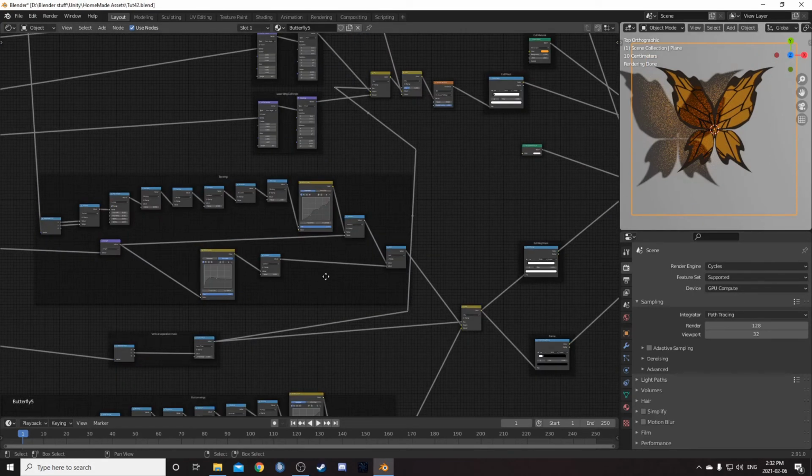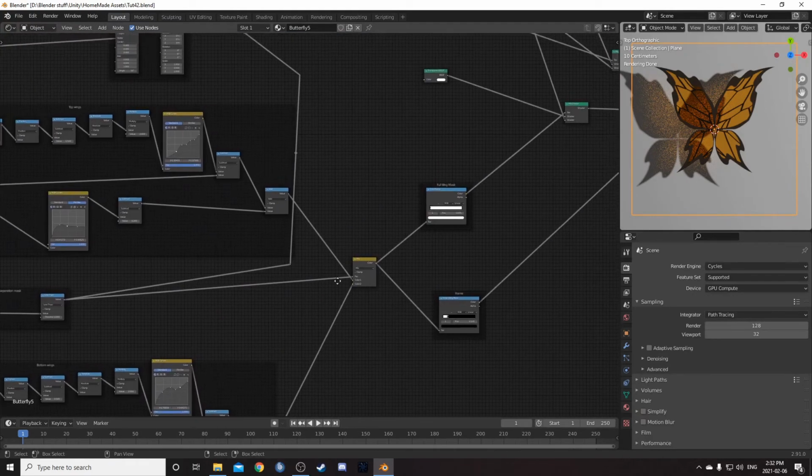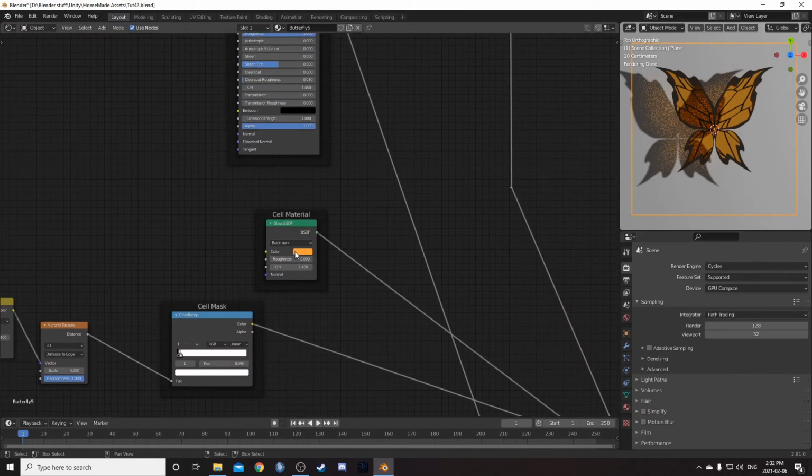For the RGB curves nodes, they're actually the same as for that first butterfly, so we don't have to change those. But let's come up to the cell material. Let's change the color. The hex code for this one is 89E4FF. We get a nice blue color.